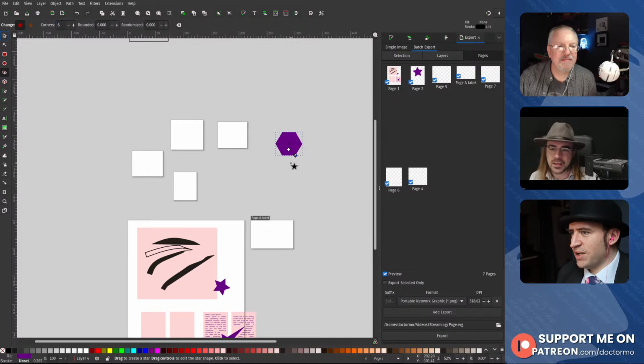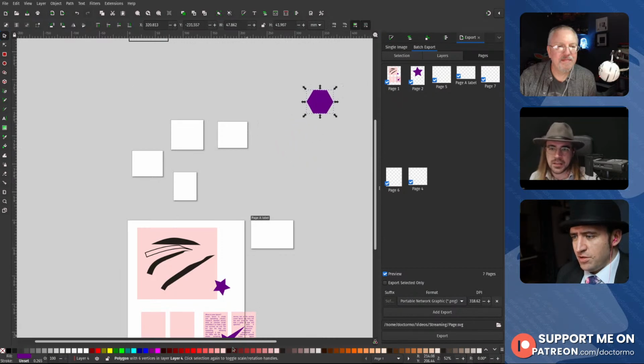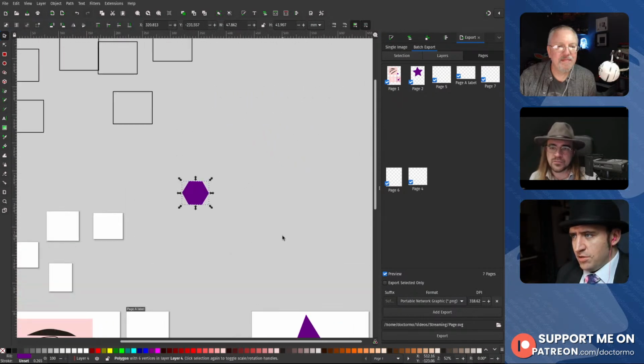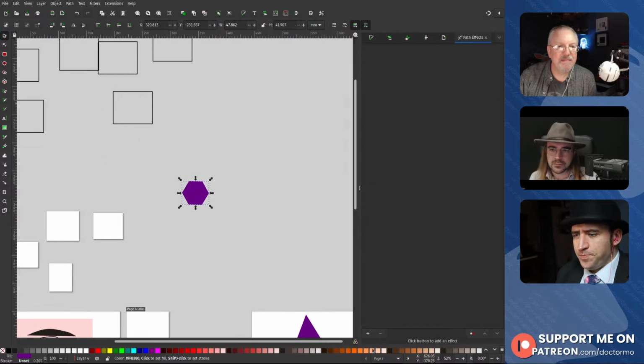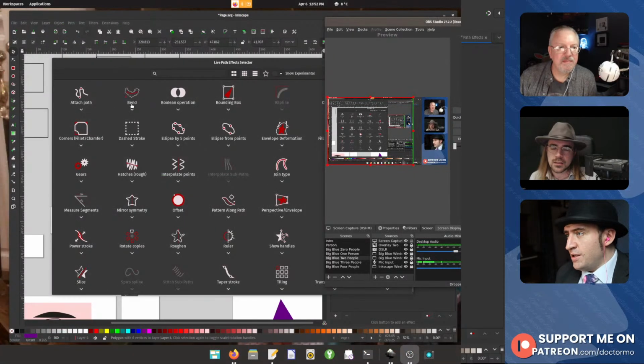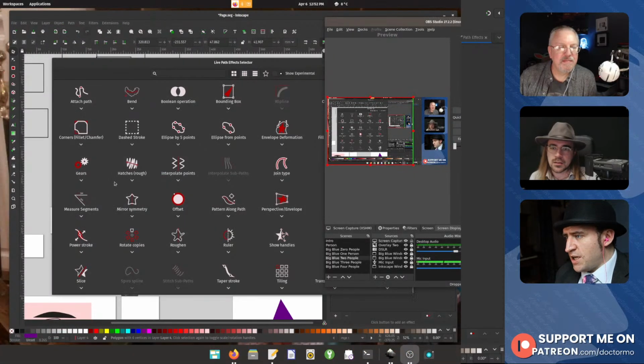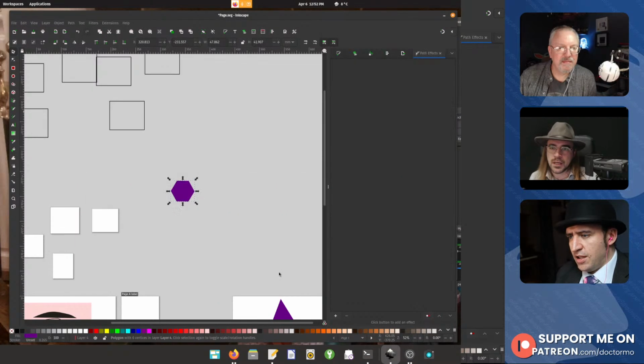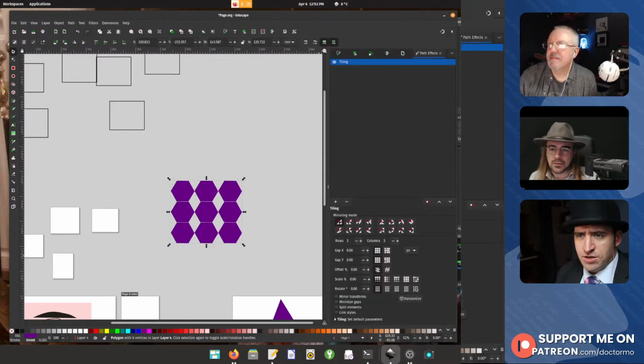Okay, so we have a hexagon. Yeah, we want a honeycomb, right? So if you add a tiling LPE to that hexagon: Path, Path Effects, plus button. The users can't see this, so let's put on the screen capture quickly so you can see. And we're looking for the tiled clones. Tiling, I think. Yep, tiling is on.